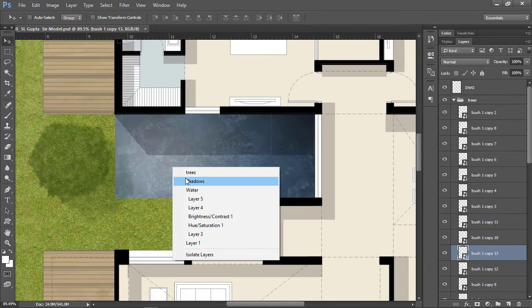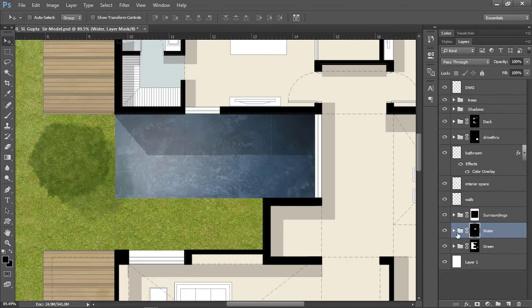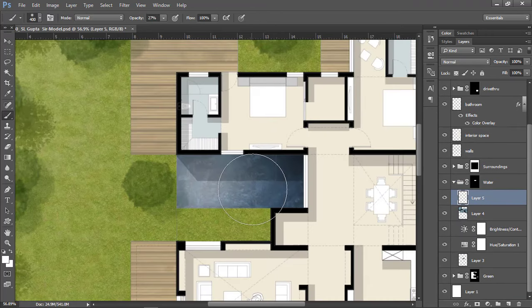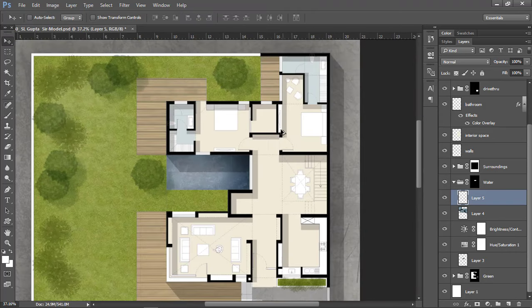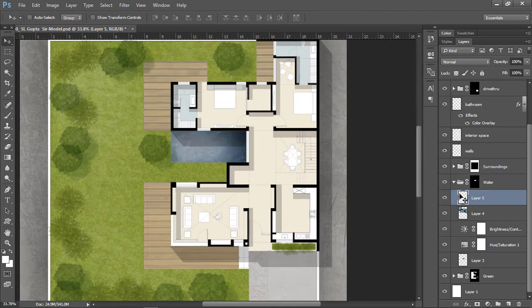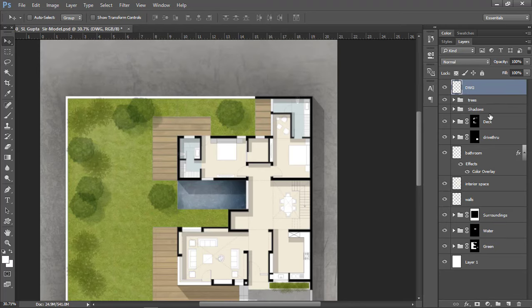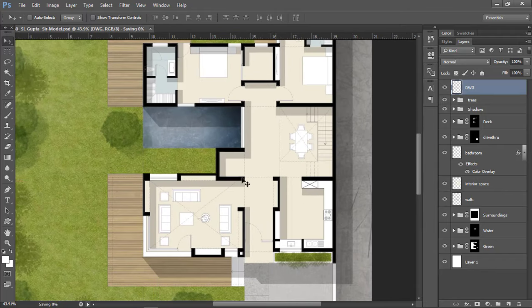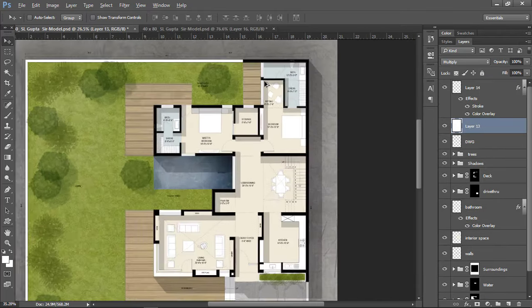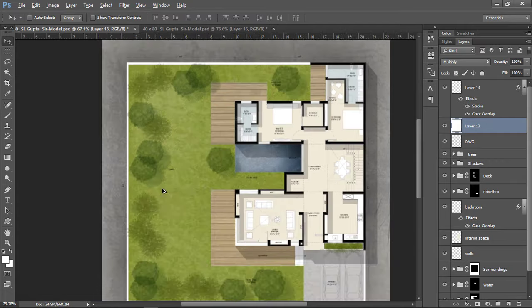Let's adjust the photo color a little bit. Just turn this group off. Go to water. So now it actually looks better. At last, you can actually add text to this Photoshop file that you can import from AutoCAD. So let's do that. So here we have added the text to this drawing to make it look even better.